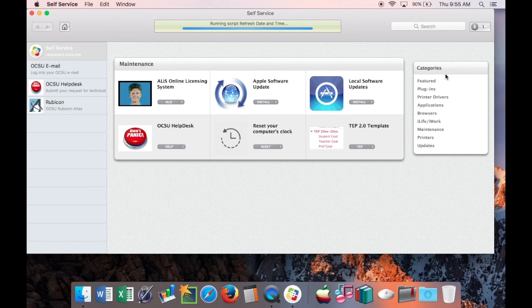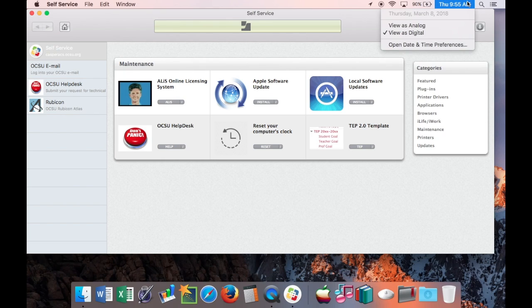So it's going to run across the top. You can see the script will finish, and lo and behold, the date and time was actually wrong on this machine. It corrected it by a couple minutes, so hopefully that took care of other issues.